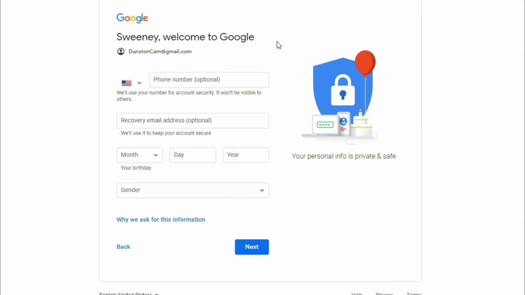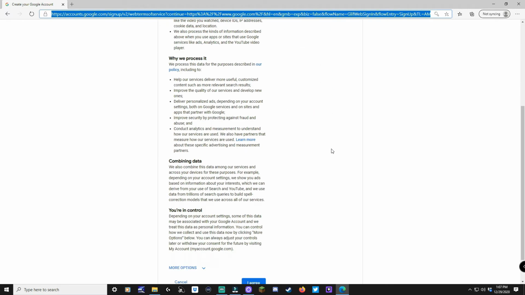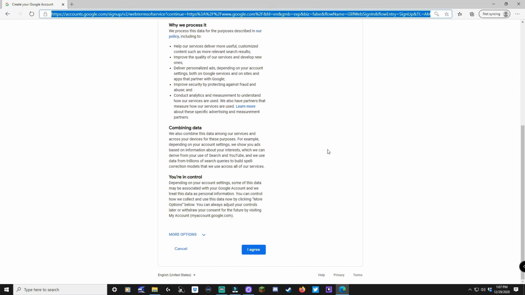And now we land on this page where we're going to have to enter some more information. Now, the phone number and the recovery email address are optional, but your birth date is not optional. You will have to enter that, as well as a gender. Once you enter all that information and click enter, it'll bring you to the privacy and terms page. I strongly recommend that you read over this thoroughly so that you can make sure that you're not breaking any Google terms of service. And then click on agree.